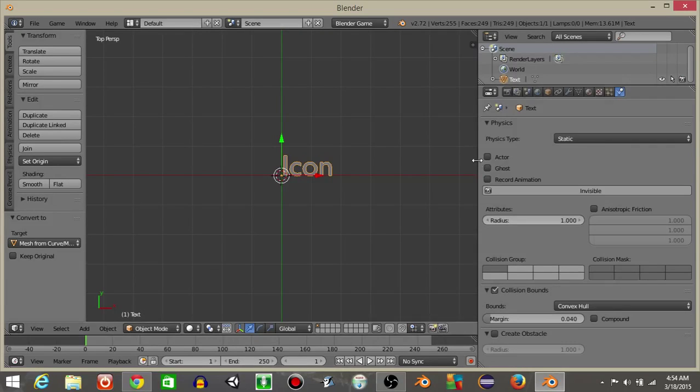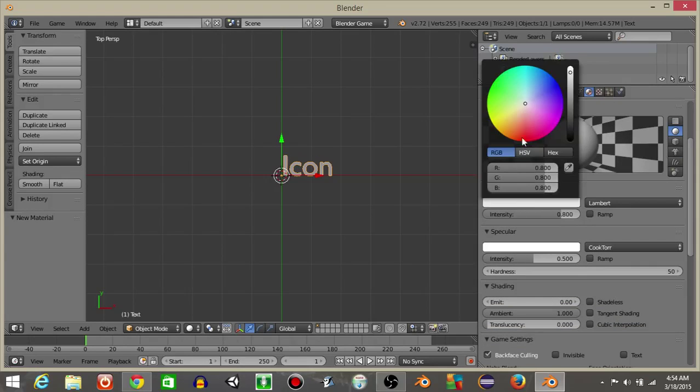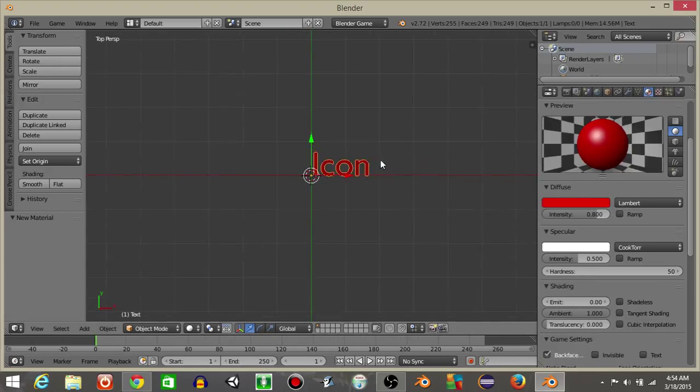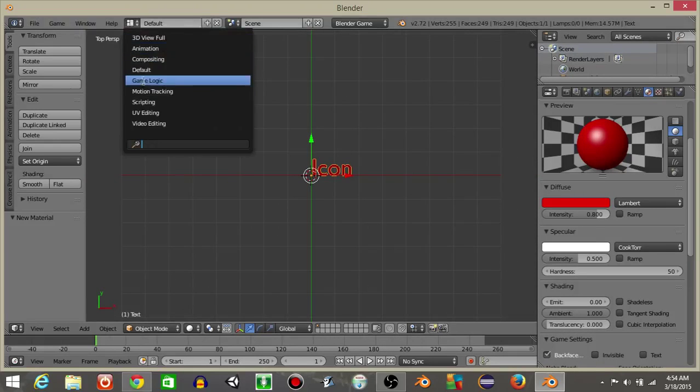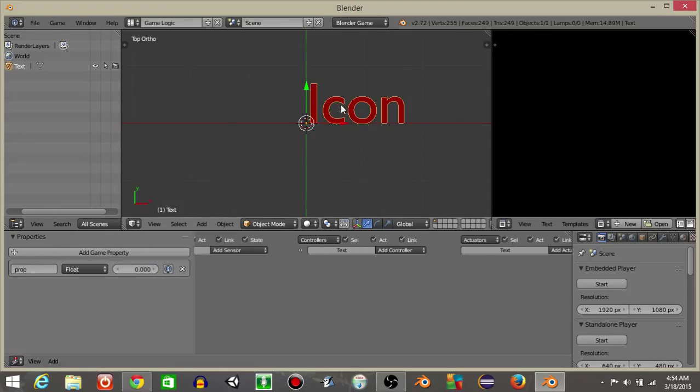Okay, now that we have that, what we're going to do is just add a simple material to it, and let's have this material be, let's say, red. Alright, and now that we have these, what we're going to do is go from defaults to game logic, make sure Blender Game is still selected, and add a game property on our icon called icon.